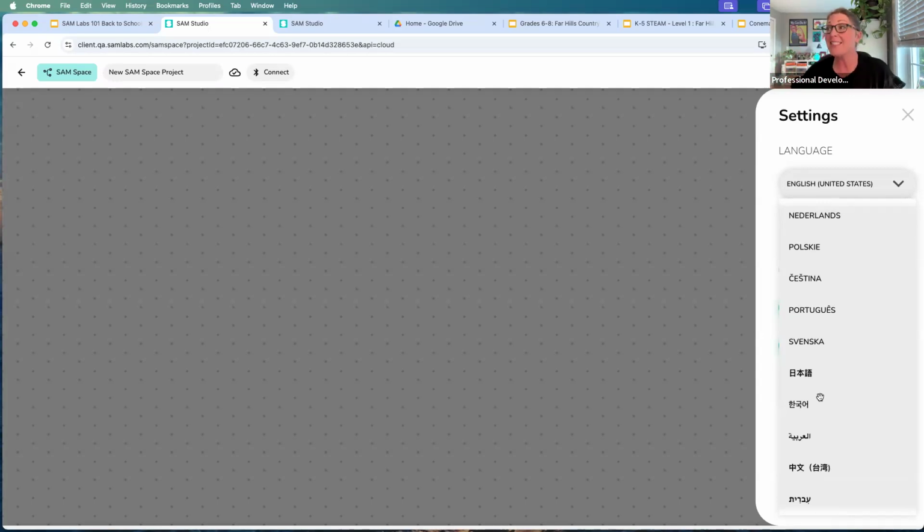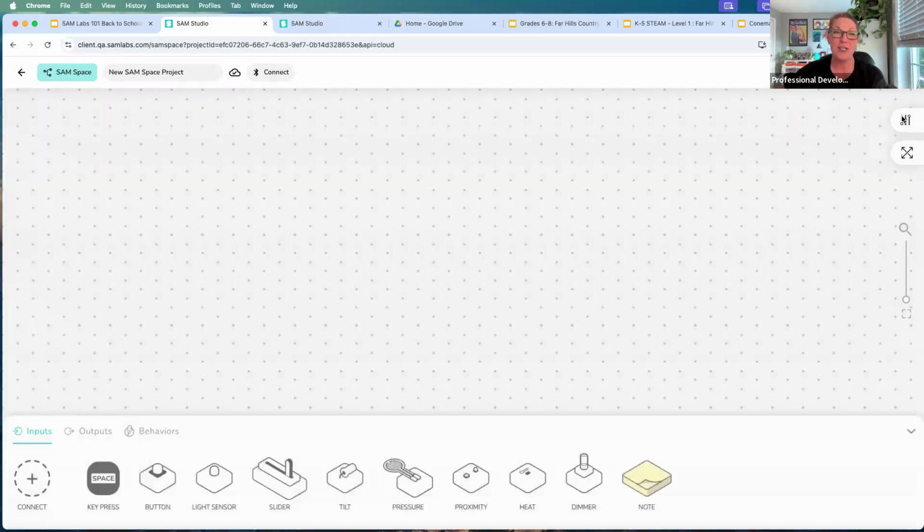The other thing is you're going to probably have students who like to push the buttons and change the settings, flip it to something that they may not understand, and you're going to have to know how to flip it back. So that would be at the top. We've got settings, and you can change that back.